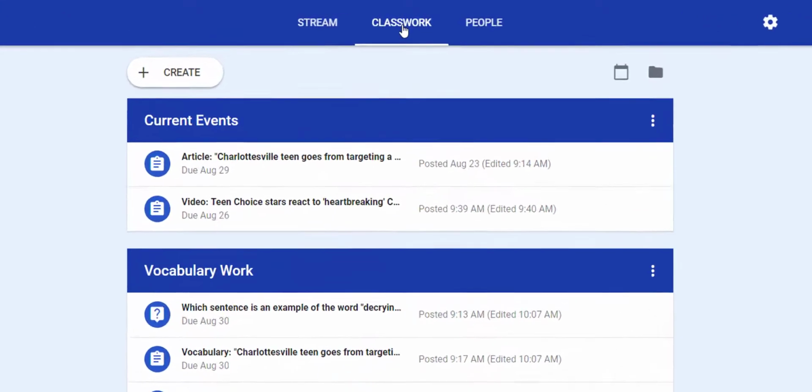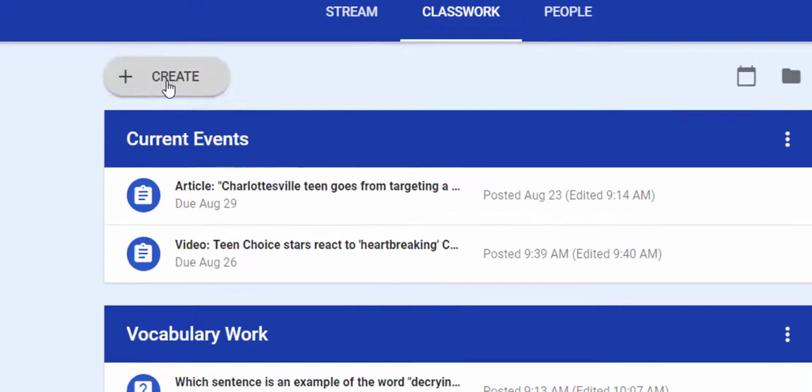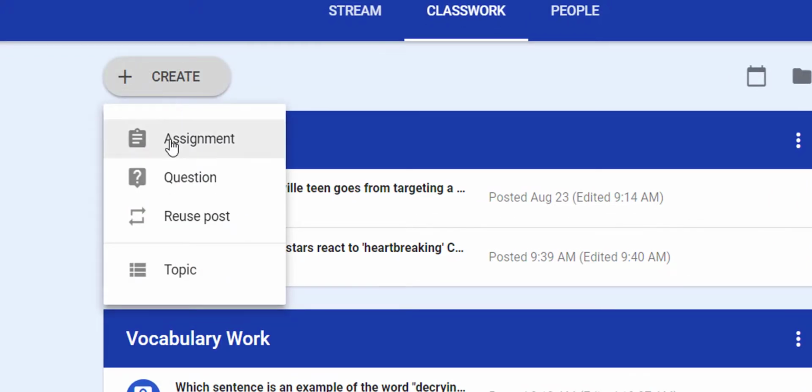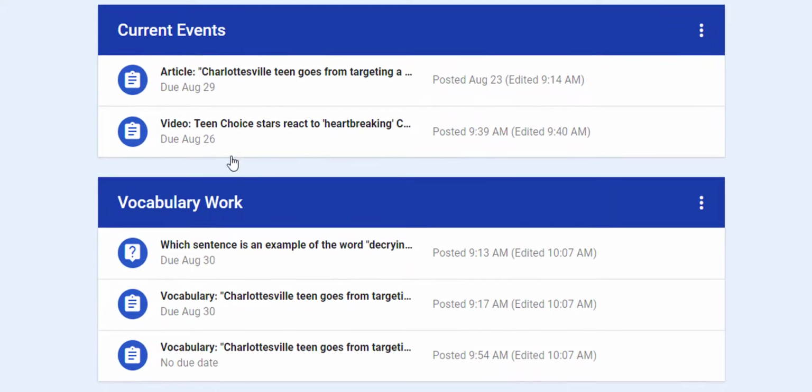So when we go there, you're going to notice it looks very different. So here I have the option to create either an assignment, a question, I can reuse a post, or I can create a topic. And a topic works a little differently than it did last year as well, in that it creates these little sections here. So you can see there's a purple heading on the top here, and then everything that I put underneath that topic shows up in this list here.